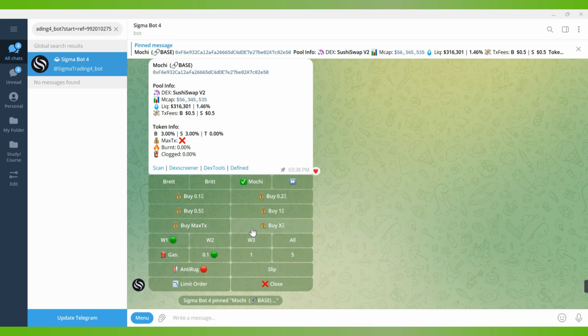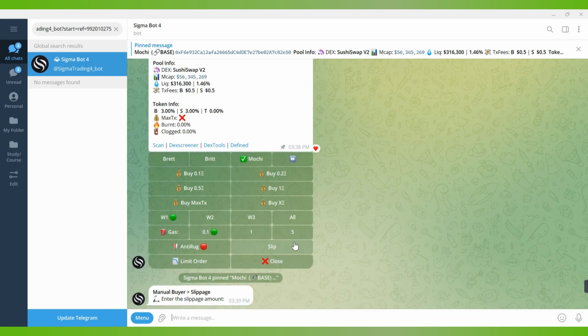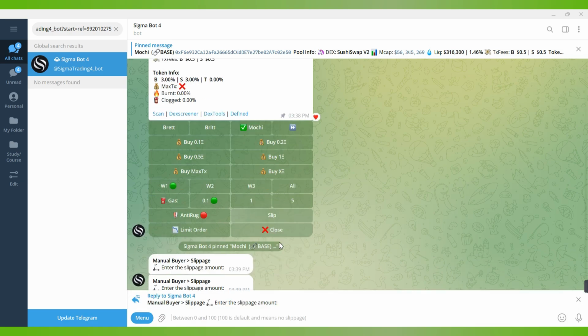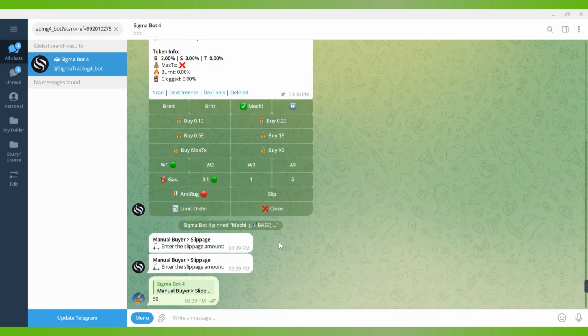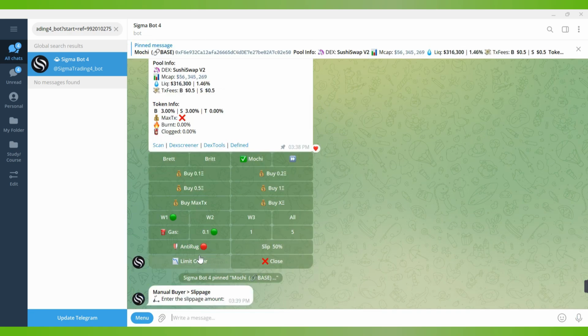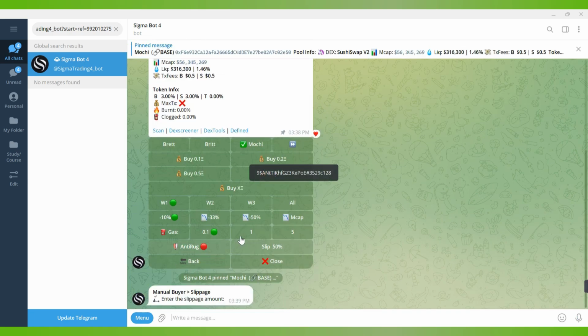Then it will show you that this coin is Mochi, and it will show you some other information. So in order to purchase it, you will have to click on the buy button, but before that you can select the gas fees, or you can even select the wallet that you are using. If you want to add slippage to your order, then you will have to click on the slip option, and after that you will have to provide your slippage percentage. If you want to add a limit order on top of it, then you can click on the limit order, and then you can set your limit order as well.